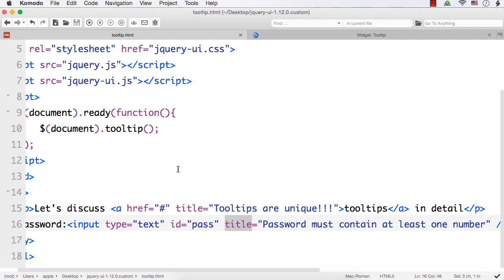So this is how we can add tooltips in jQuery UI. In the following lectures, we are going to see a number of options, methods and events that can be used to make our tooltip more professional and unique. We will see those options and events in the following lectures.